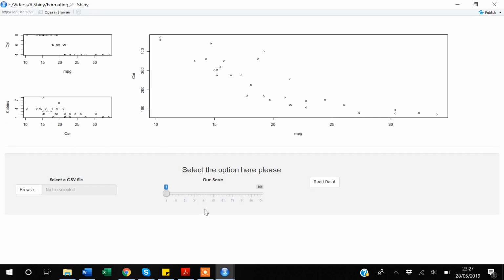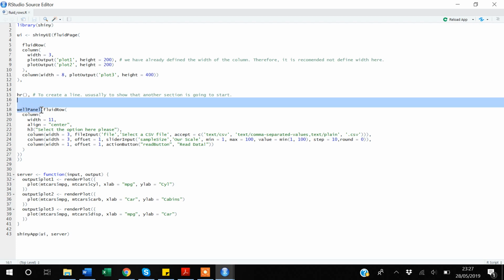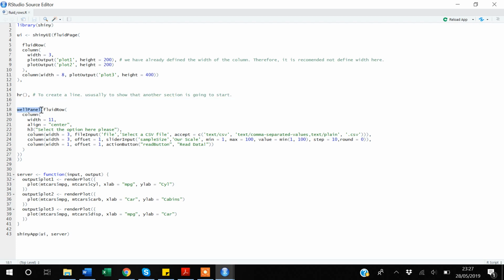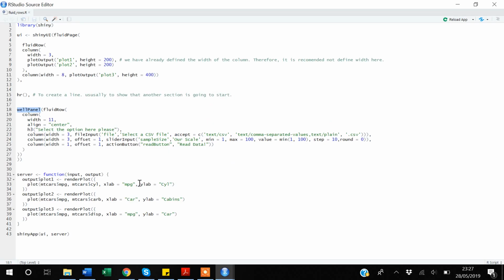And then you will notice that I have created a new form of panel which we haven't gone through before. In order to create that, I have used a well panel. This is a new formatting style that I have never used before. When you use a well panel, it creates something like this with a grayish background color. And within the well panel, you can add different things.